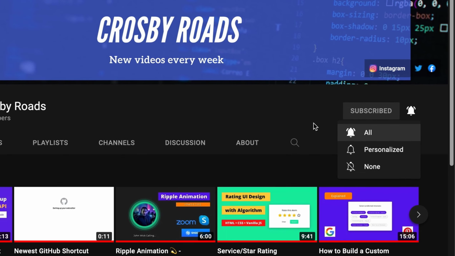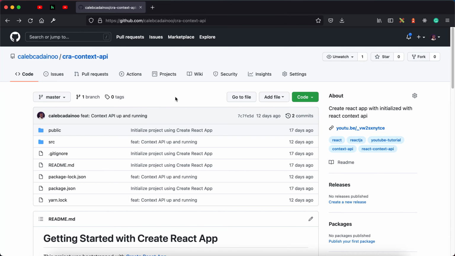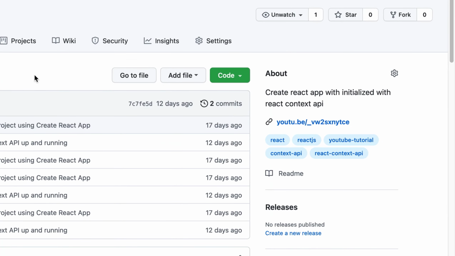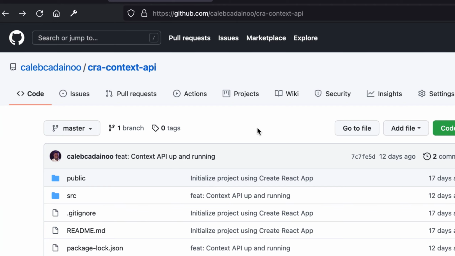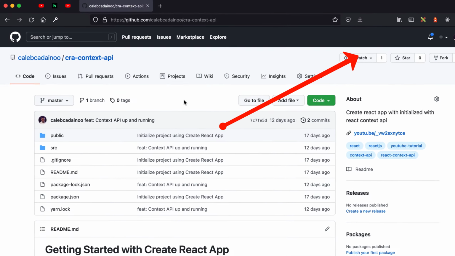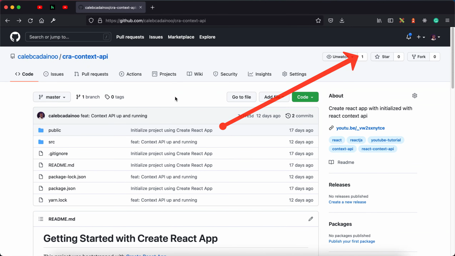So we'll be testing this particular project with the React Context API repo that we worked on in my previous tutorial. If you haven't watched that one yet, I'll link it right in the corner up there, so you can go watch it afterwards.